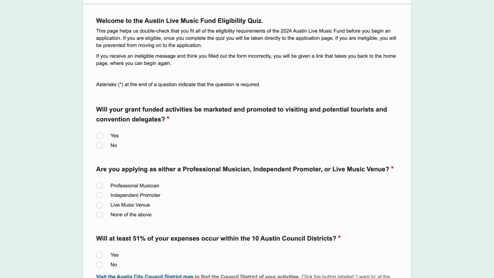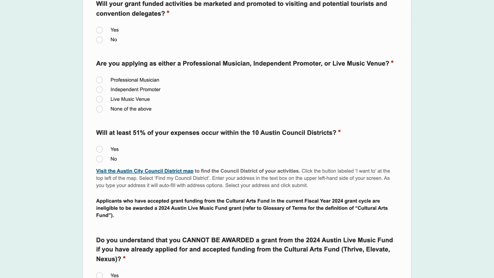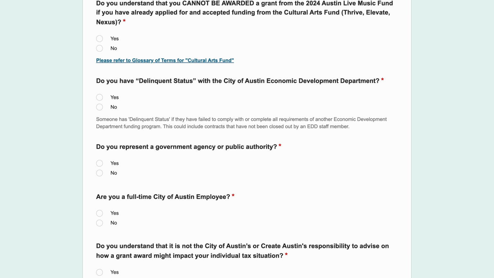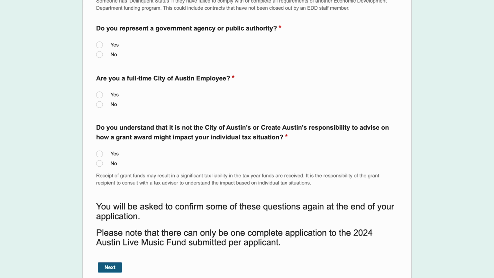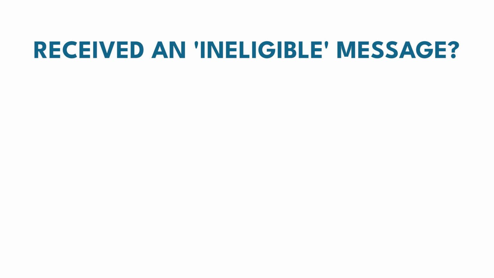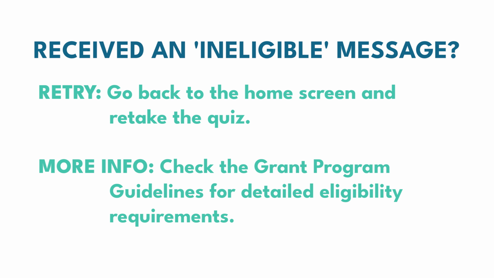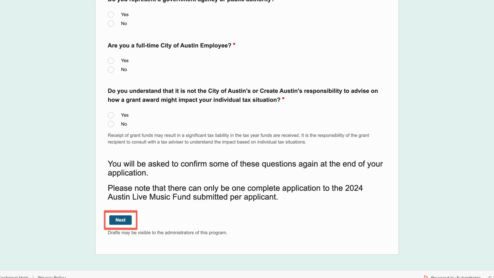The program summary is restated at the top of each page in the application process. The eligibility quiz will verify that you are indeed eligible for that specific grant. If you receive an ineligible message after submitting the quiz and believe you filled it out incorrectly, go back to the home screen and try again. Or see the grant program guidelines for more details on the eligibility requirements. If you are eligible, you will continue to the full application.